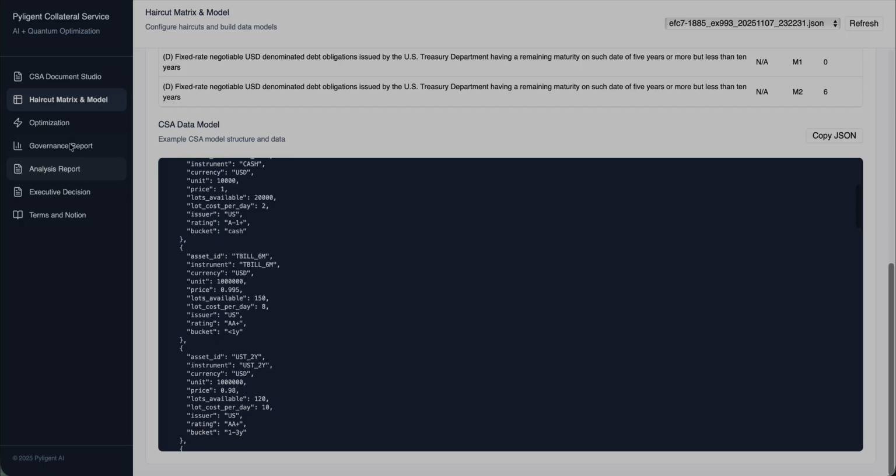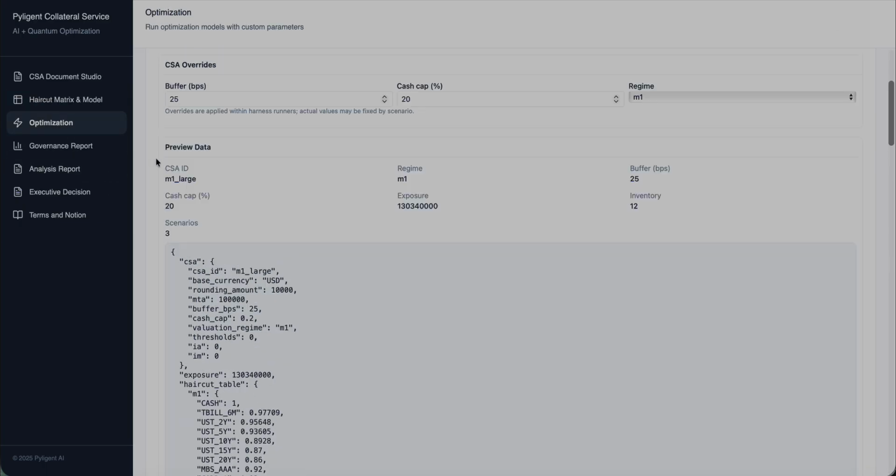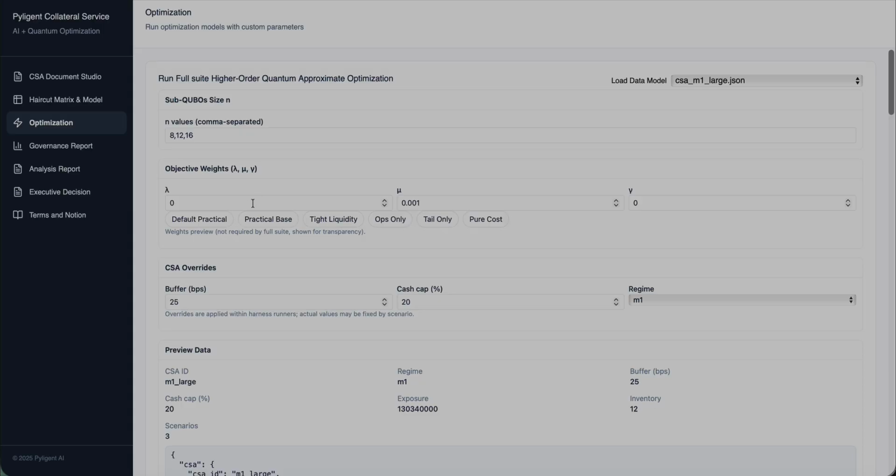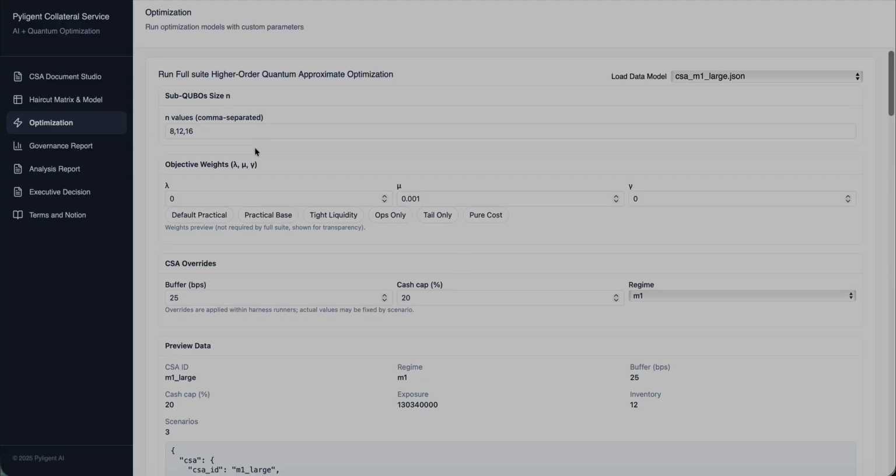Now we configure the run. We don't settle for one setting. We sweep a grid of objective weights: lambda for movement, mu for tail risk, and gamma for breach penalties. We also set multiple cases across base, liquidity, and stress. Our higher-order quantum approximate optimization explores this landscape to find lower-cost allocations that still meet all CSA limits.